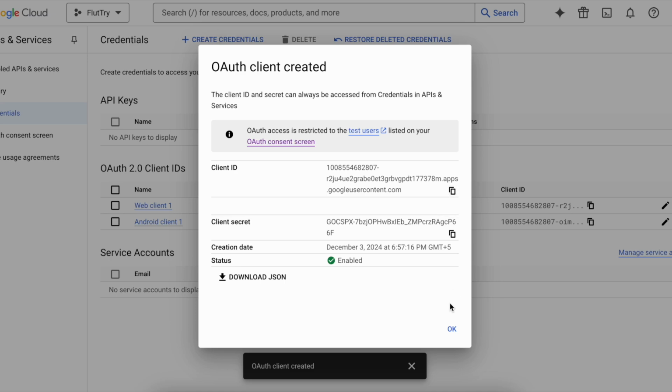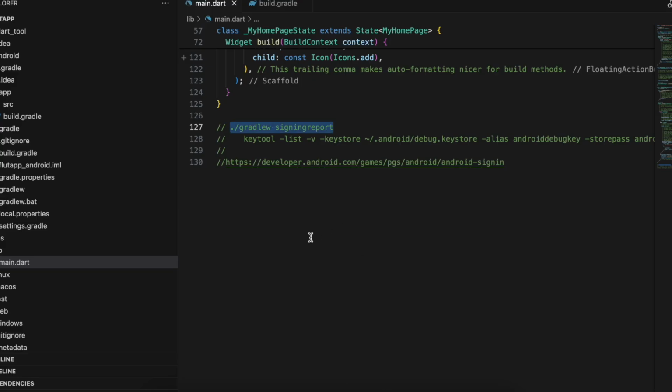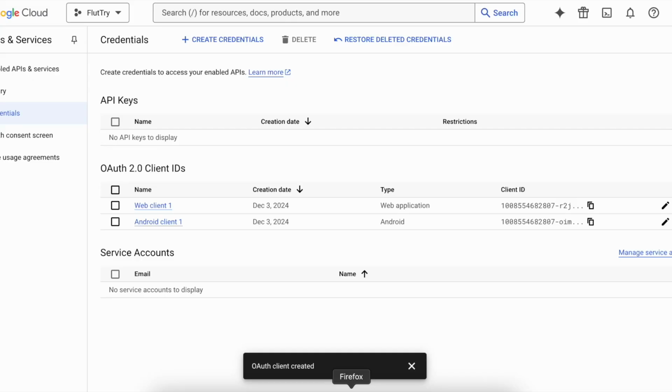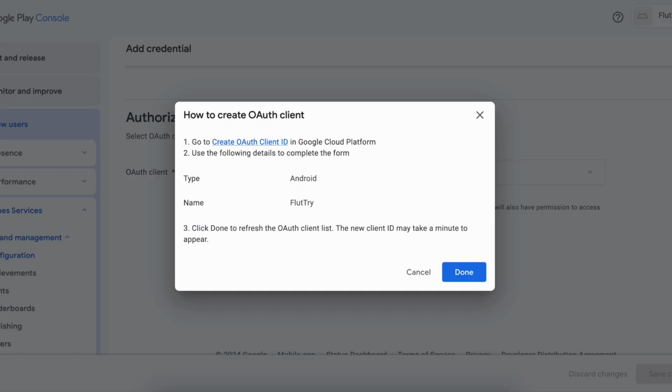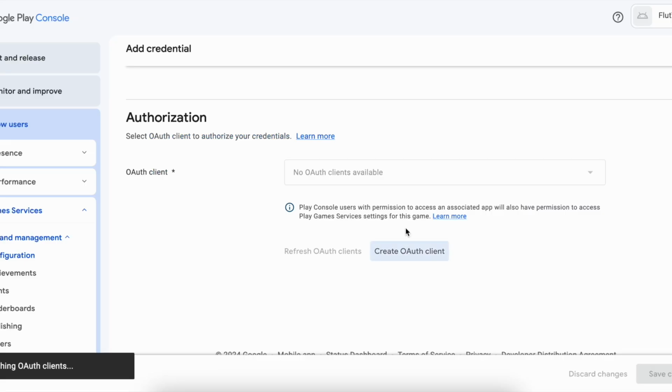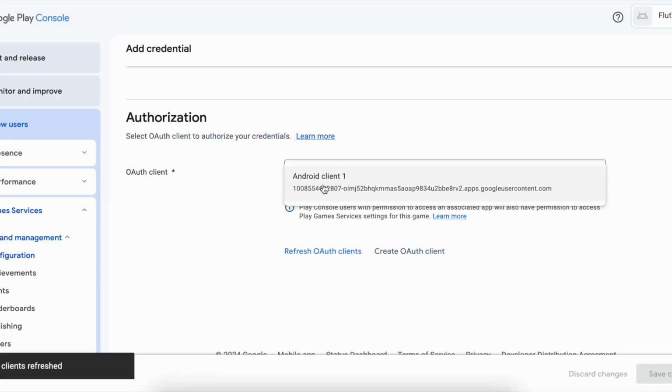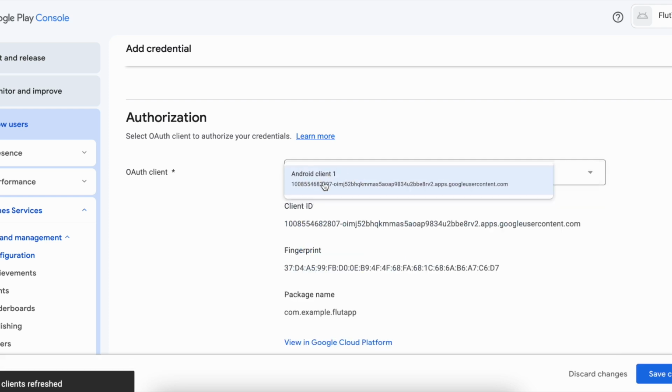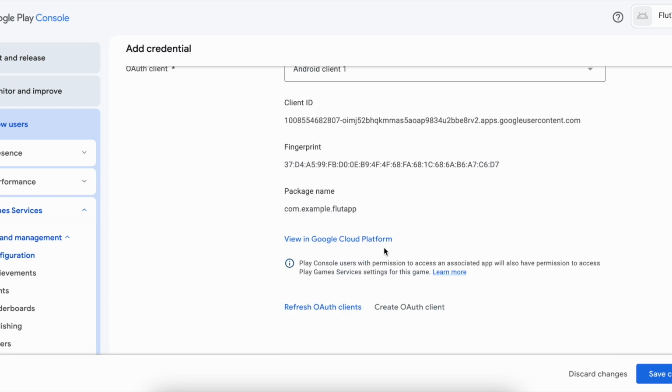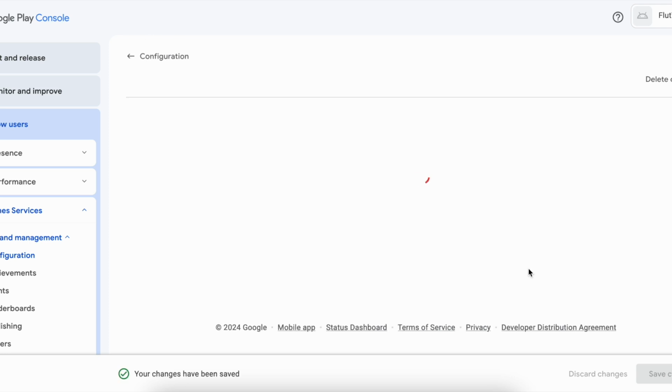So here this is the client ID, so just copy it, and I will paste it somewhere so that I can use it later. The web client ID is important for Android applications. Yeah, this is confusing. Again, we'll come back over here, we'll click on done, and we'll select it. In case you're not able to see your client ID, just click on refresh as well. I don't have to click on refresh, so I'll just click on save changes.